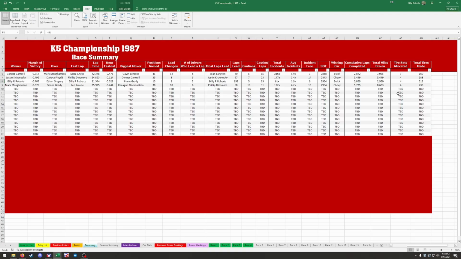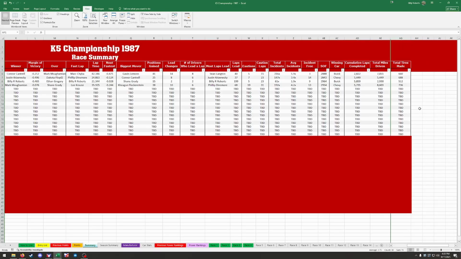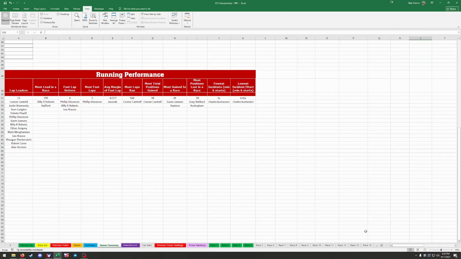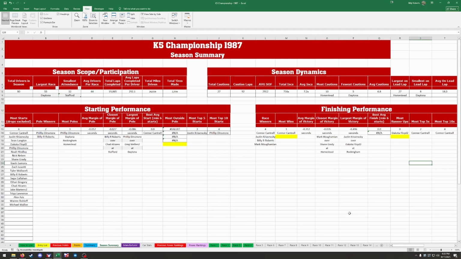For the tires, you do have to manually input that. I thought it was fun to see how many tires theoretically are made. And if you don't like one of the tabs, you can always come up to the top, right click on it, and just hide, and it'll still be there, but it'll disappear from the view. So we have a summary tab. There's also a season summary tab, which is a little more involved, I guess.